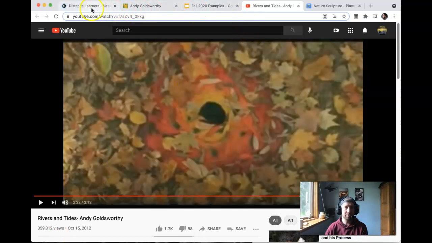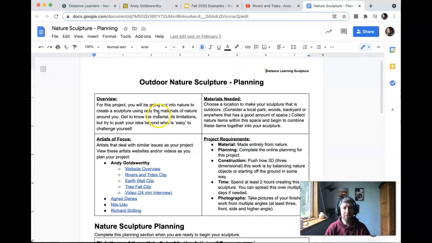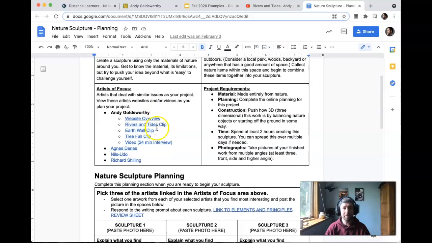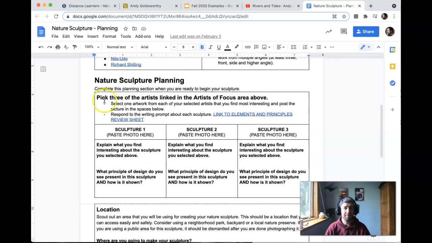After you've had a chance to look through some of these clips, you're going to be making an understanding of what we're looking for in the sculpture. On the planning sheet, this top section is the same thing that you just saw in Schoology. But when you get down to the next area here, there's a spot where there's boxes that you're going to be completing parts of.